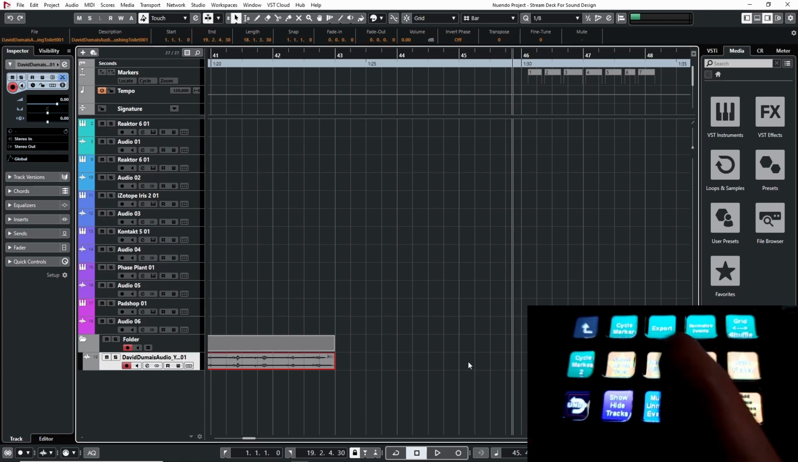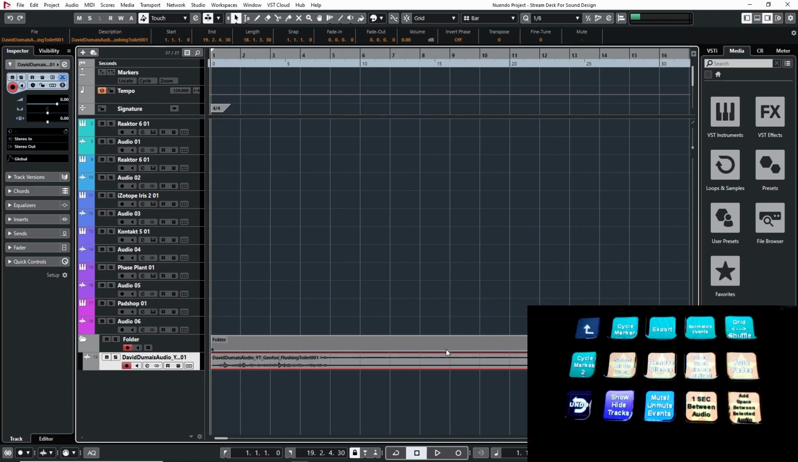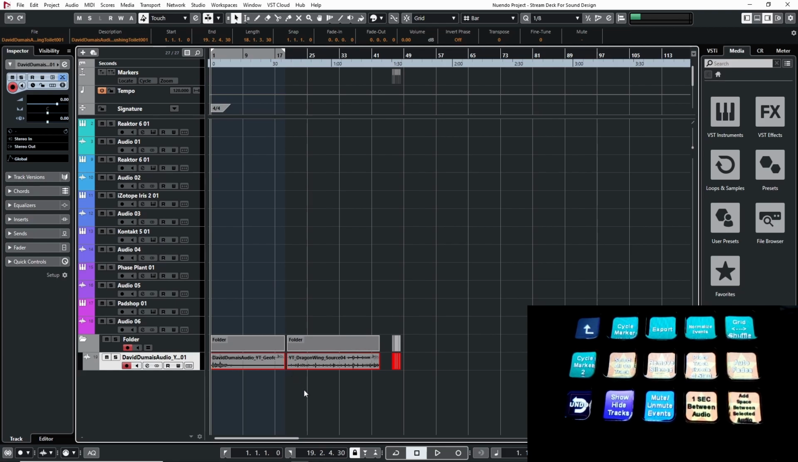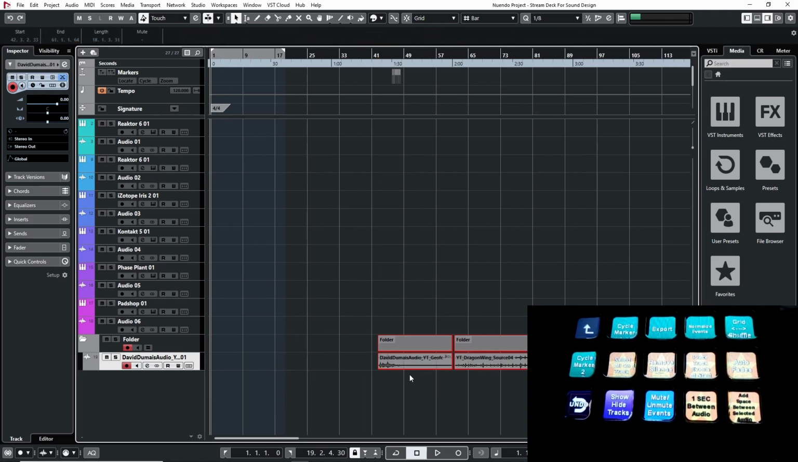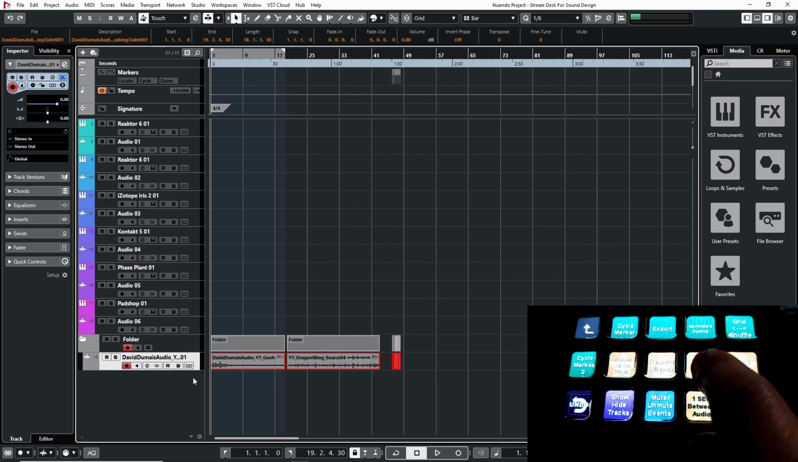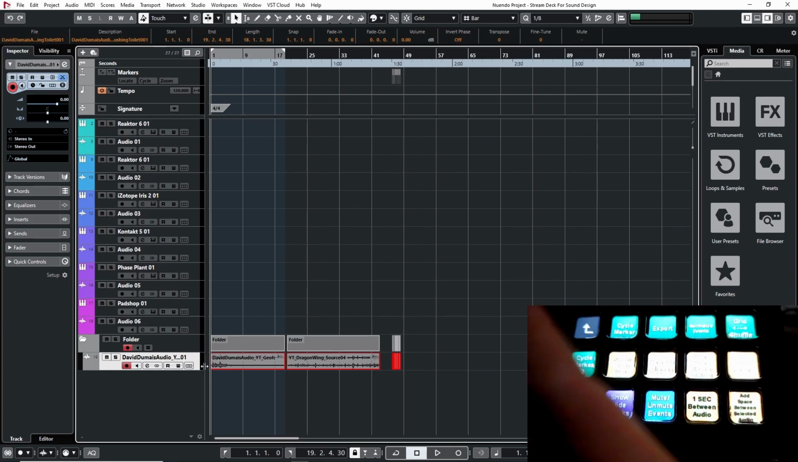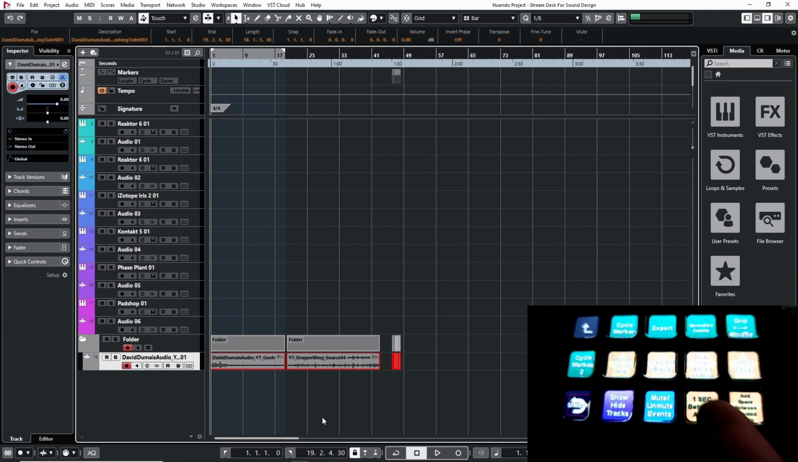Next, what I'll normally do is place all events at the start. It puts them all at 0, and it keeps the same distance apart. So if I click on it, it just moves them all to 0, which is nice, keeps your project organized.